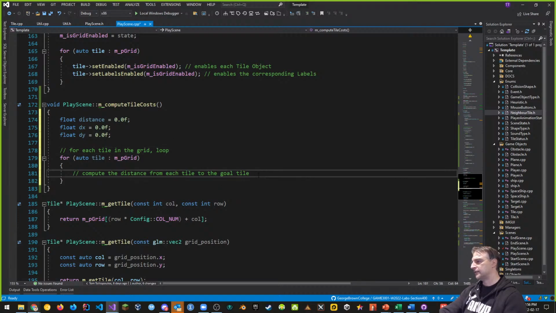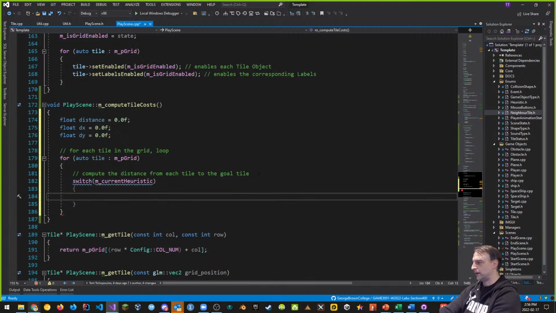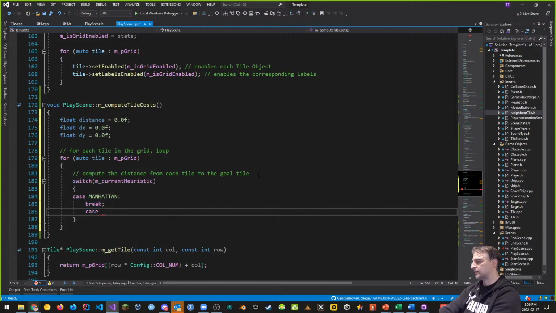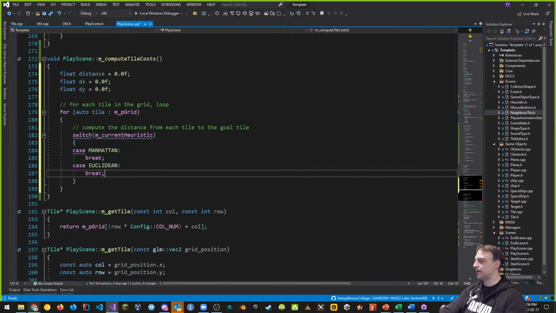Okay. But we're going to need to use one of two heuristics. So it really depends on the current heuristic. Let's switch on the m_currentHeuristic. We haven't set that up yet. We're going to do that. What is the current heuristic? So there's two ways. We can use the first case, which is the Manhattan distance. That's one of the heuristics we can use. And we can use a second case, which is the Euclidean distance. I'm doing it in this order because this is the way we have our enumeration set up. And then once we figure out what the distance is going to be, we're going to calculate the distance depending on the heuristic here.